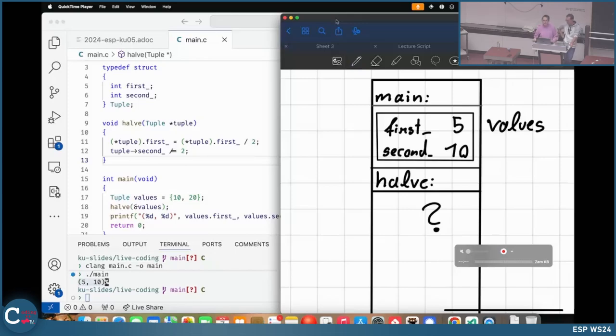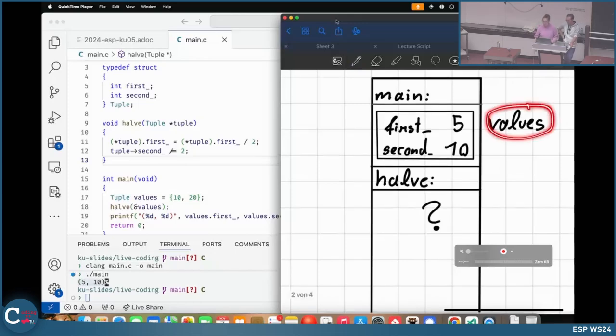So this is what we have in the main. We have this values variable. And like last time, I just drew this with this box to indicate that this is a struct and consists of 2 integers. Now, I need to complain because you already have the solution there. First has now the value 10 and second has the value 20. That happens if you test everything already before the lecture.